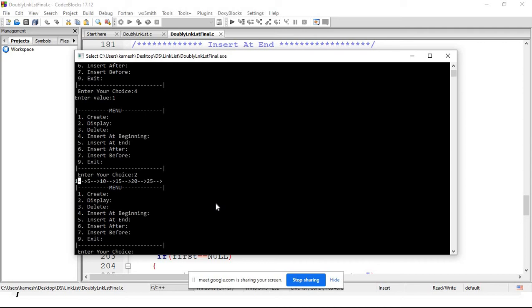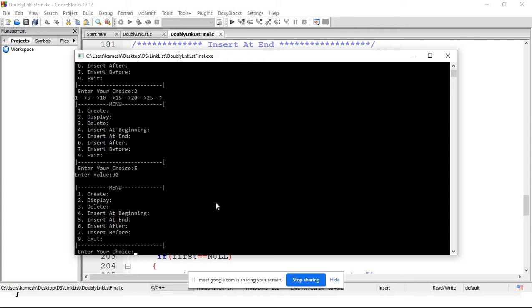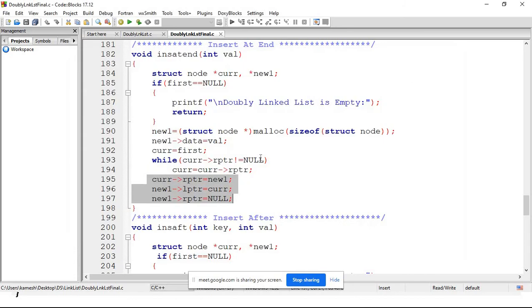Fine. Now we'll go for one more option, that is called insert at end. I'm choosing option number 5 from the menu, that is insert at end, and I want to insert 30 at the end, right? So 30. Again you go ahead with the display function. So the display function is 2, right? And the 30 is inserted at the end of the linked list. Fine. Okay, so I think this functionality will be clearer to all the students. Now we are going ahead and we'll see a few more functionalities.